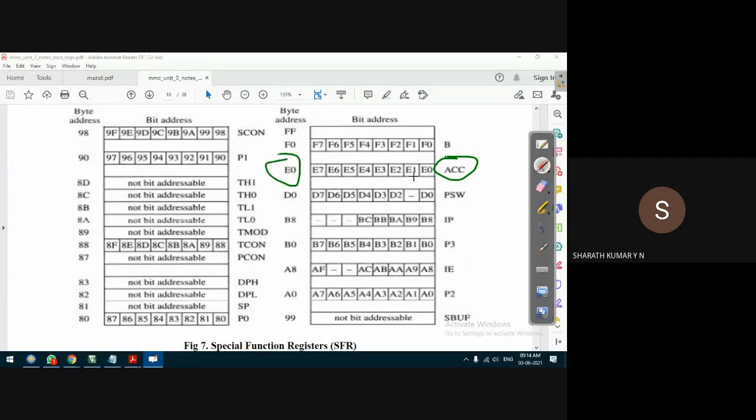Its address is E0. I want to access only this bit of the accumulator. If this is not defined as a separate register, and if we use the address E4 in the program, it will confuse this for one more location in the special function register whose address is E4. It will not identify this E4 as one of the bits of the accumulator. So we need to identify this as one of the bits of the accumulator. That is a bit accessible special function register.